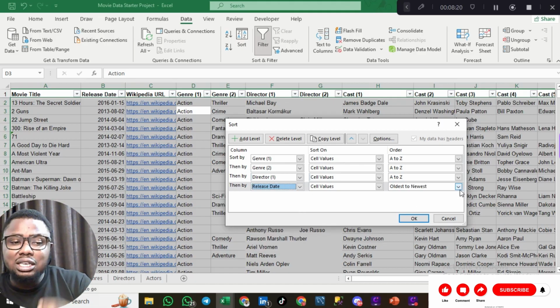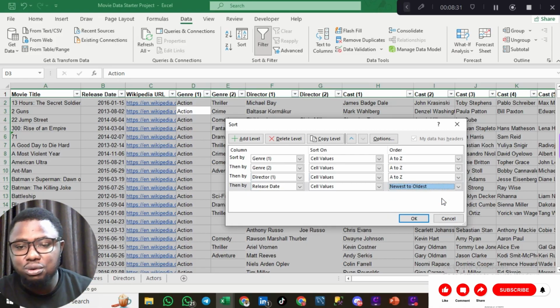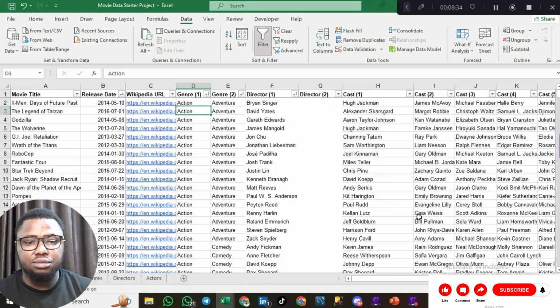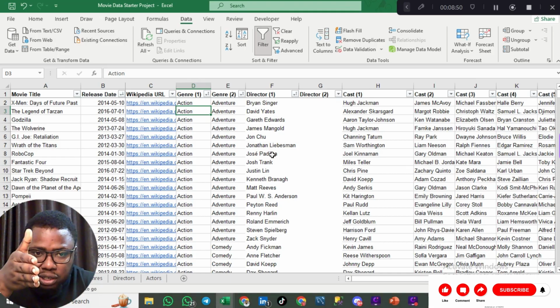Now date has to do with oldest to newest. It's not going to show A to Z, but even if it's A to Z that you are seeing, it is still from ascending to descending. So let's do newest to oldest. Click OK. It has sorted everything. Look at it. You see all the genres I've sorted out. Genre 1 sorted, genre 2 sorted, the director sorted, and the release date sorted, based on the reference points.